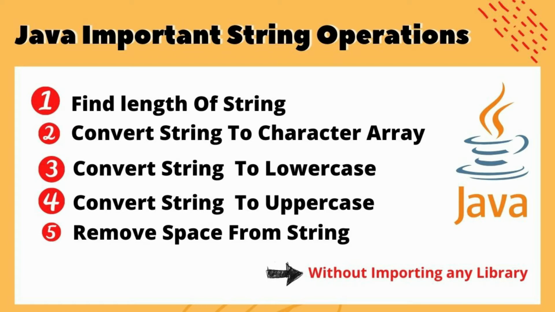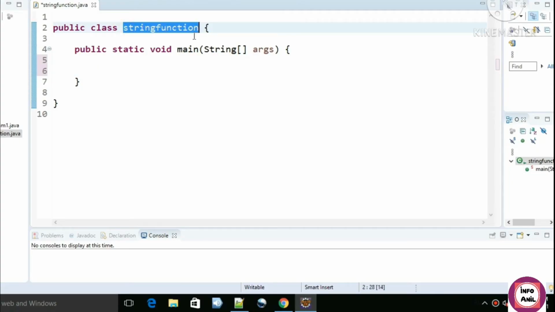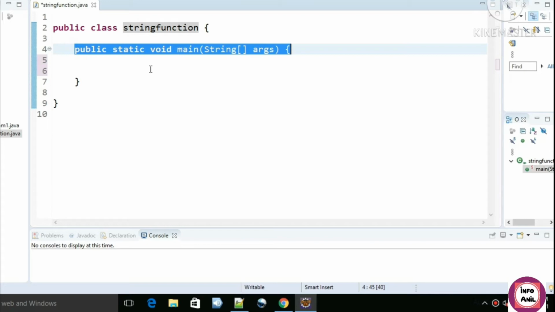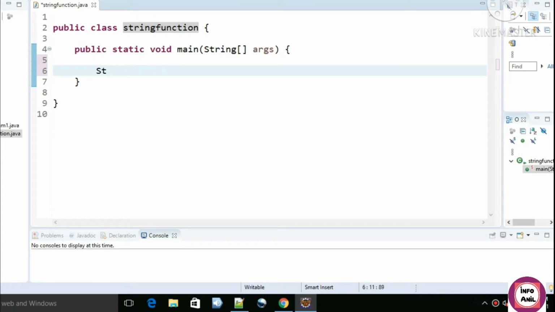So let's start. My class name is StringFunction and this is the public method. Let me declare a variable s and I will assign the value "This is string operation". This is the value that I assigned to my variable s, which is a string type.